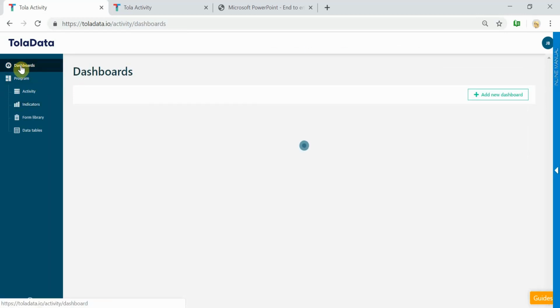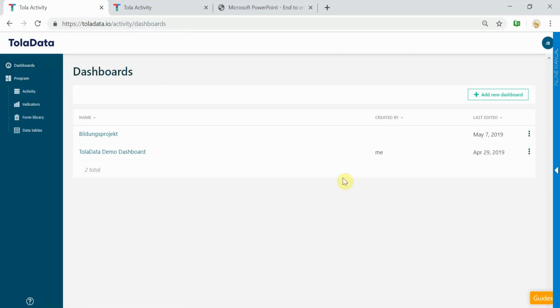I click on dashboards. So you can add as many dashboards as you want, and you can decide who's going to see those dashboards. You can add a dashboard that's just for yourself.